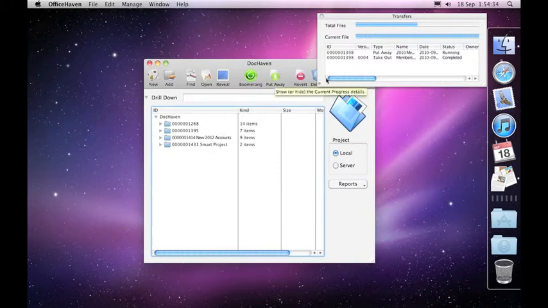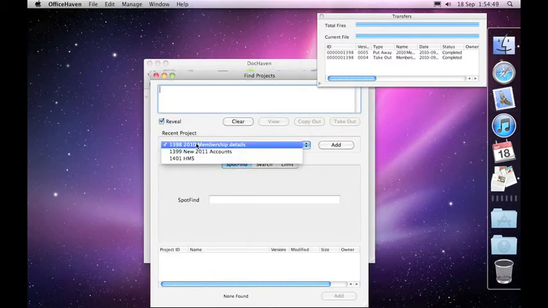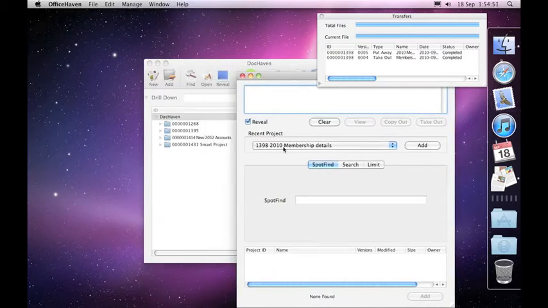So I'll make sure the latest version is up on the cloud for our copy out. Finish put away of 2010 membership details. Excellent. Okay, so now when we go on, click on the Find menu, we'll see that membership details is back there. Once you have a project out, it disappears from your recent projects. You can't take out something that you've already got out or someone else has taken out.